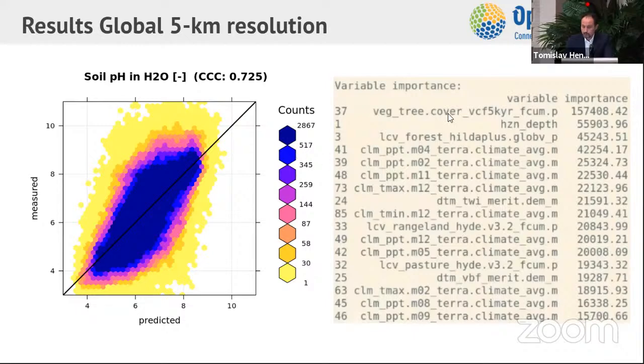So we can model pH in space-time, and as you see, the most important variable seems to be tree cover. Forest soils are usually more acidic, so as you lose the tree cover, the pH of the soil changes. Then we have the HILDA+, also very good, this forest mask. And then we have precipitation, usually April, February, October and December. So these are the variables.